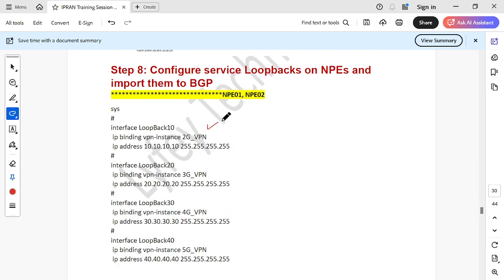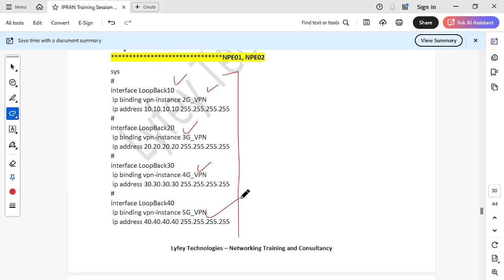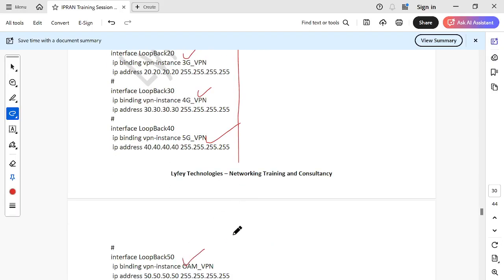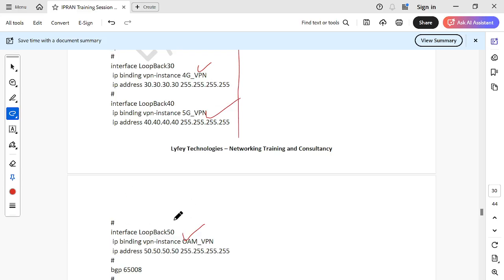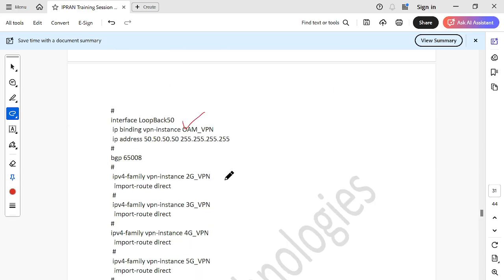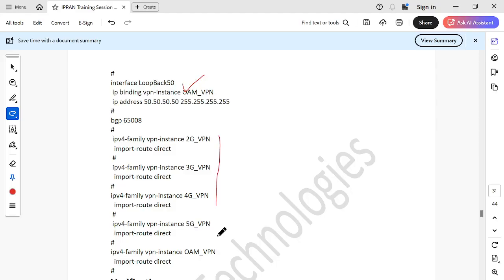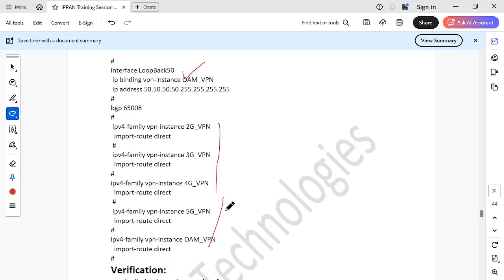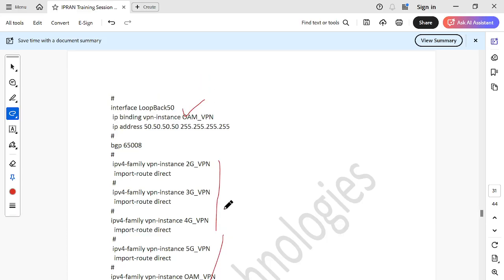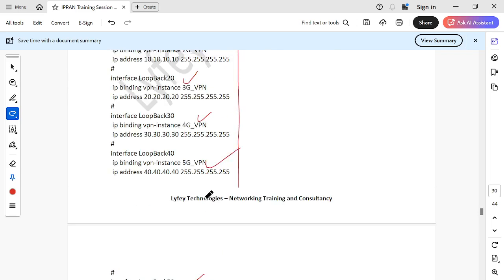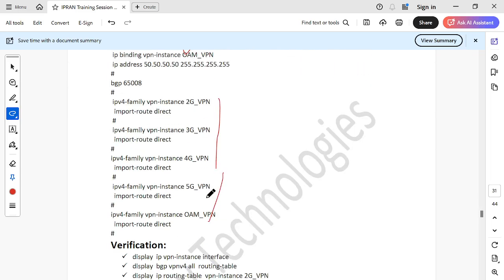So you can see that we are creating five loopbacks: loopback 10 for 2G, loopback 20 for 3G, loopback 30 for 4G, 40 for 5G, and 50 for O&M. And once we've created these loopbacks, we import them into BGP for the respective VPN instances. So once we've done this, we can verify that we have some routes on the SPEs, and these routes will not be advertised to the UPEs. So this is the first part.